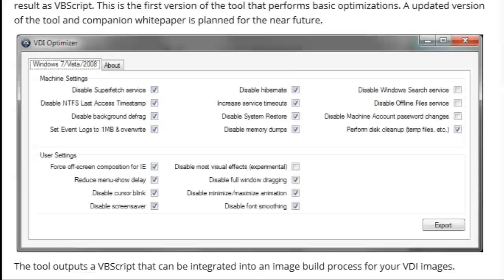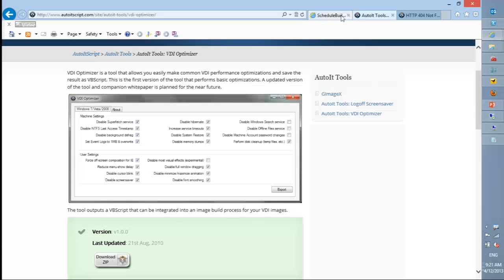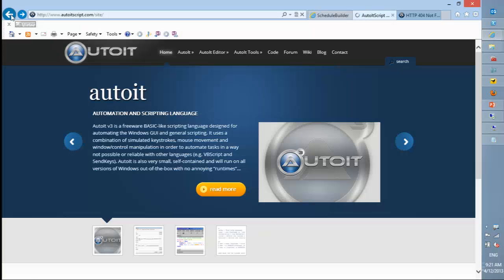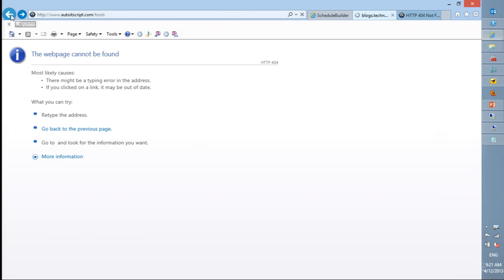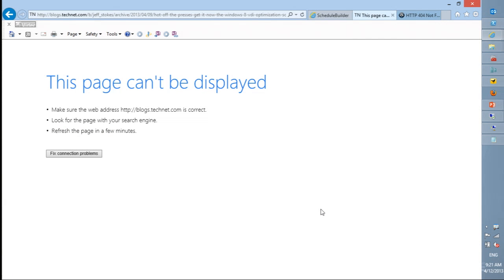So you just click all these things, and the net result will be a VB script. This is just for Windows 7. The blog post I showed you here is for Windows 8. It does basically the same thing. I don't use these VB scripts. Instead, I convert them into decent task sequences. It's easier to read, and I can enable and disable them as I wish.